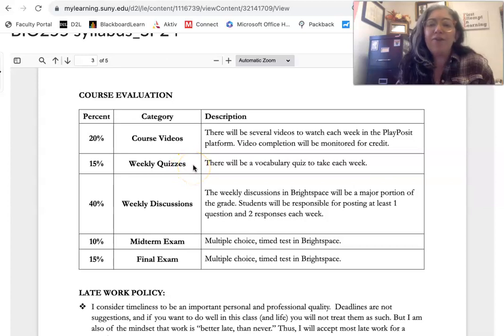Then there are also weekly quizzes. The quizzes are pretty short. They're mostly vocabulary based on that chapter and lecture content. And they're usually like 15 to 20 multiple choice questions. And you take it in Brightspace.